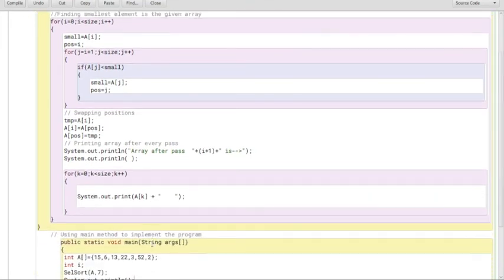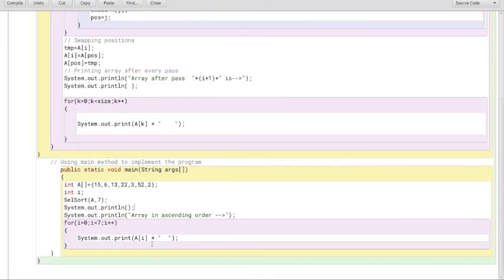After doing all this, now ultimately we want to execute this program. For execution, I have this main method, and inside the main method I have this array which is unsorted. As you can see, it is in unsorted form with values like 15, 6, 13, 22, 3, 52, and 2, etc. You can even ask the users to enter them, but I'm keeping it simple, so that is why I have already assigned them within the program itself.